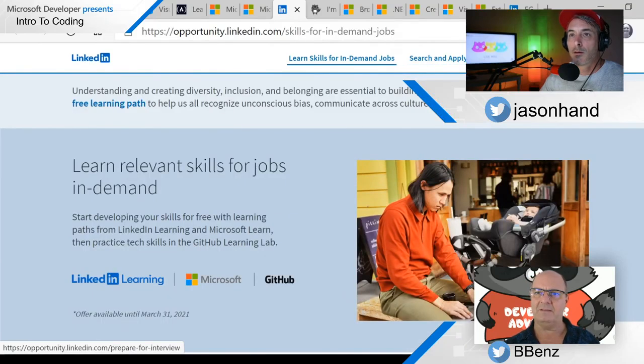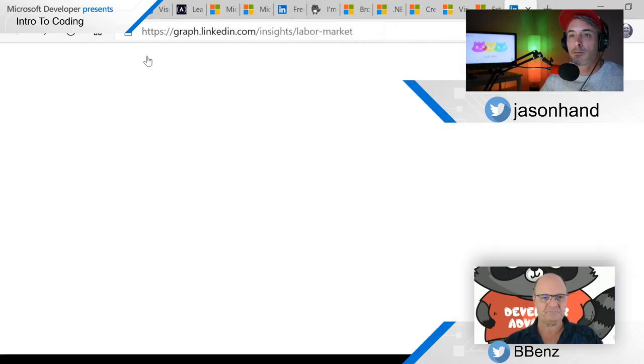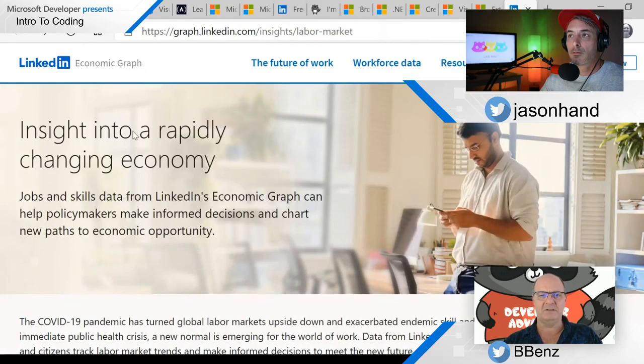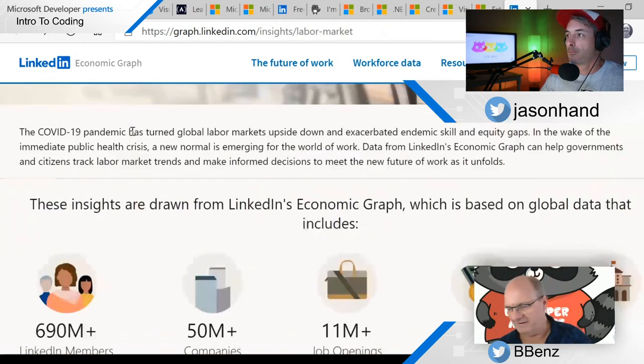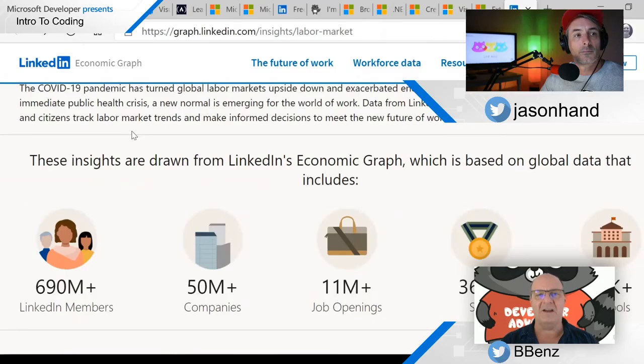I've got this open already. One of the things they did is they created insights into a rapidly changing economy. So when you're trying to start out in a new career or a technology, you're going to get lots of advice from well-meaning people, and some of it's good. Some of it, you don't know. But how do you tell if the advice is good or not? The way I do it is backed up with data. So here's some of the data that LinkedIn has provided.